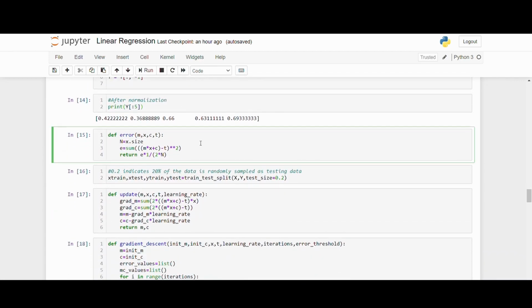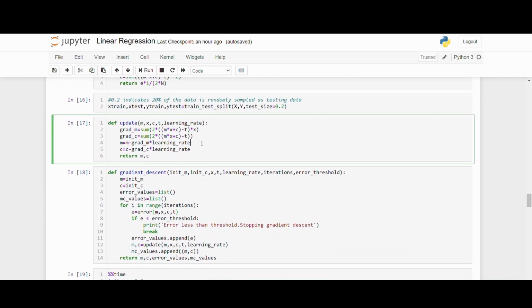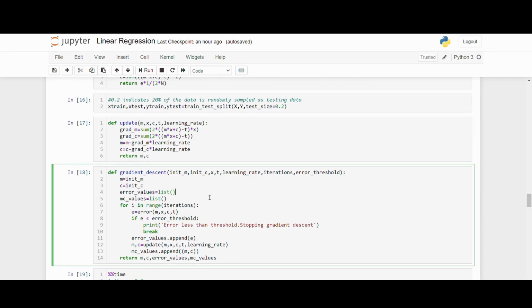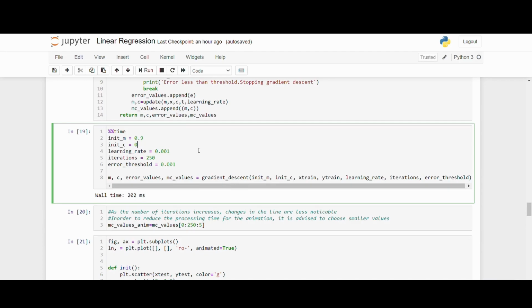In the next step, I defined the error function. Our objective is to minimize the error. The data was split into the training and testing data, and the update function was used to update the weights after each example. Gradient descent was employed as an optimization algorithm to minimize the function. If the error falls below the threshold, the gradient descent process is halted and the weights are returned. I ran the gradient descent function recording the execution time using the magic function %%time provided by Python.